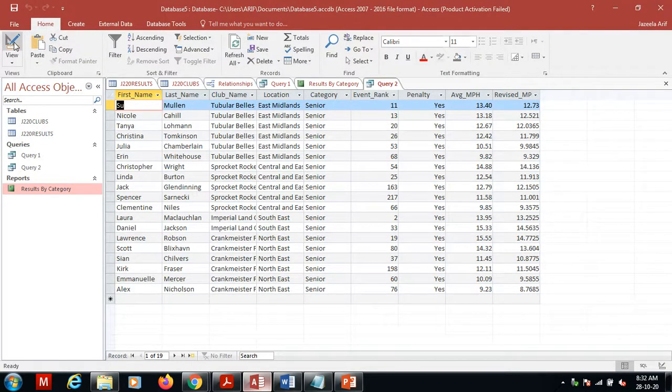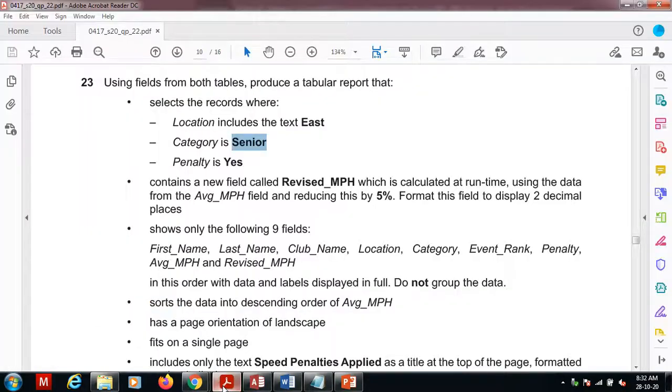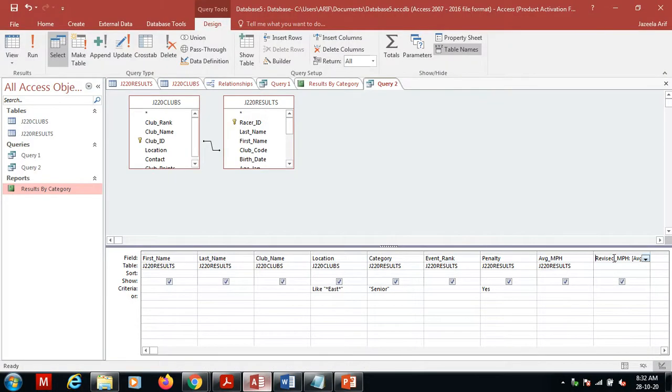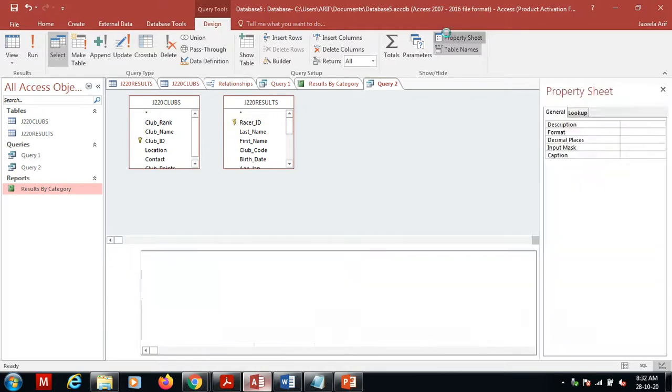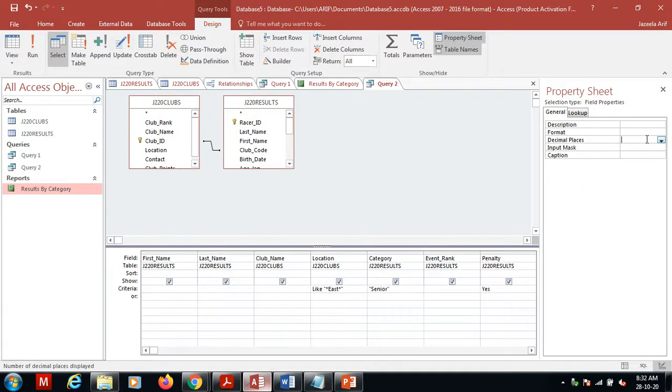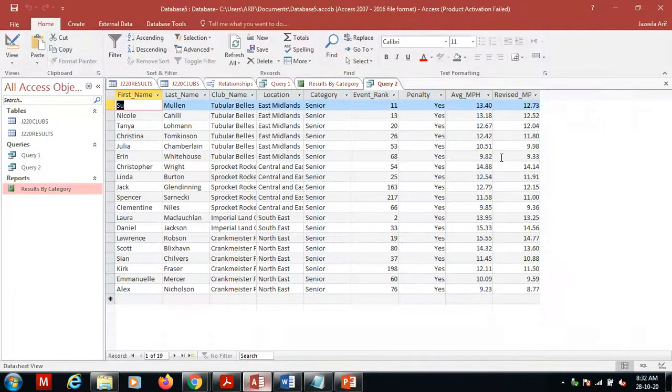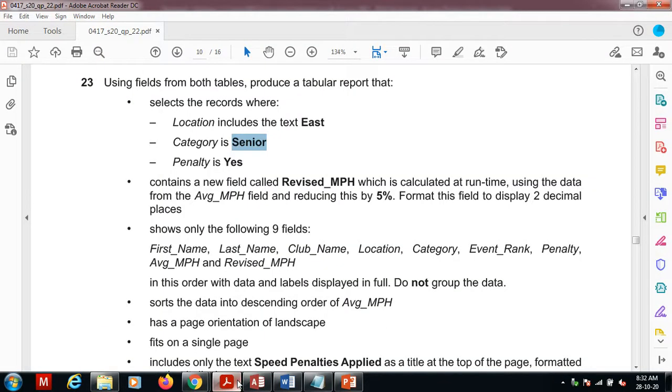The answer is visible there, and there is a format that we have to do. It should be displayed as two decimal places. So click on revised MPH, go to property sheet, and decimal places must be 2 and format must be fixed. Now just cross check, verify. Yeah, that's correct.